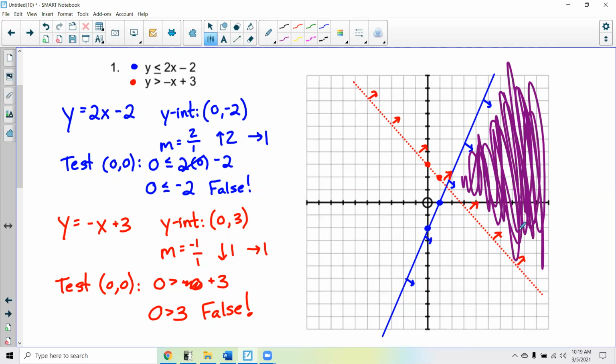So any XY point that I pick that falls in that purple region will satisfy both of the inequalities in my system, okay? That's it, that's what you have to do. Any questions on that one? No, pretty good at that. Okay. All right, cool, excellent.